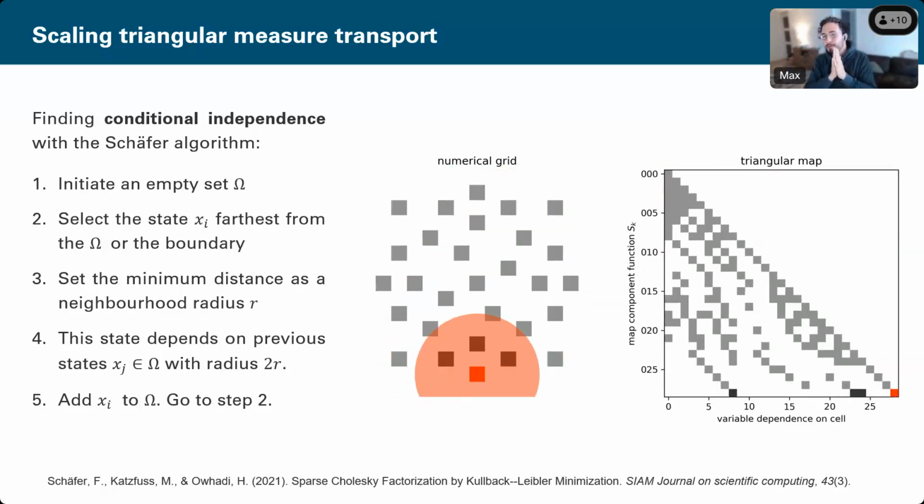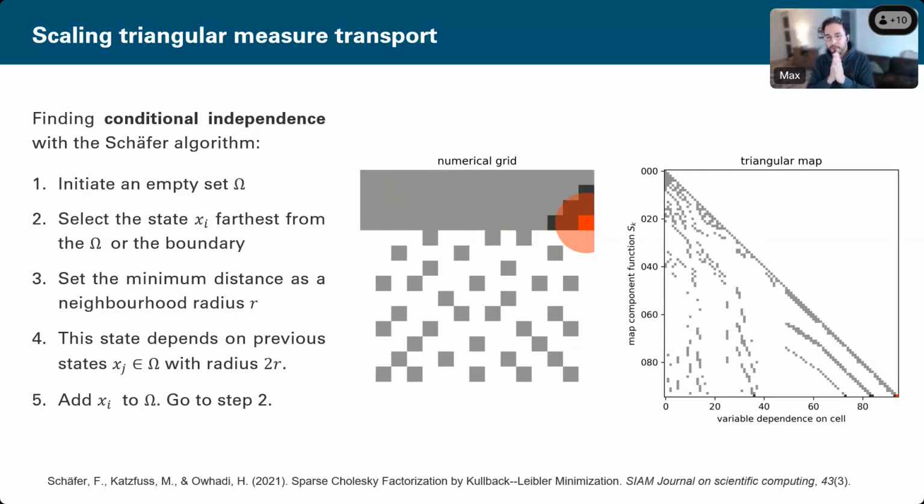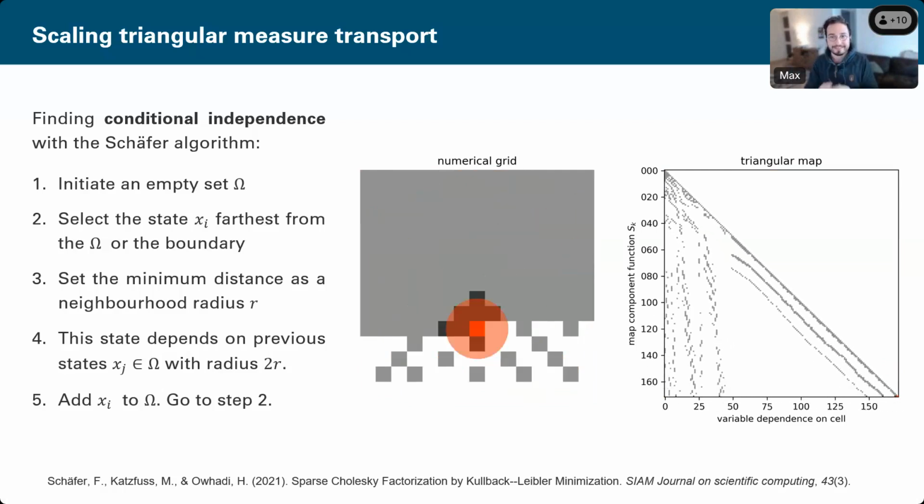So yeah, I wouldn't use it directly for sampling. I would use it to transform prior ensembles, if you have a choice.